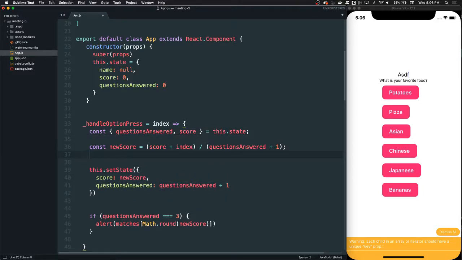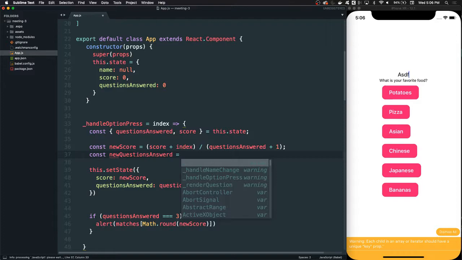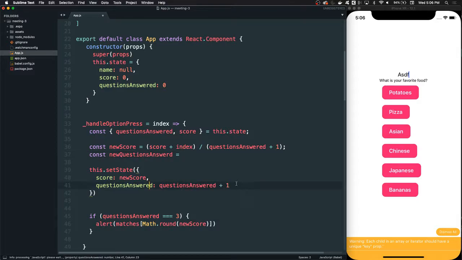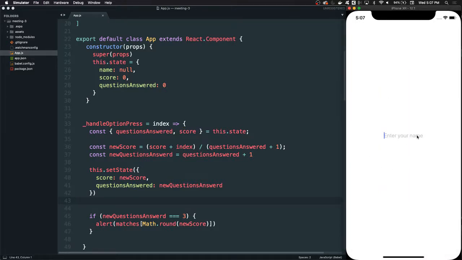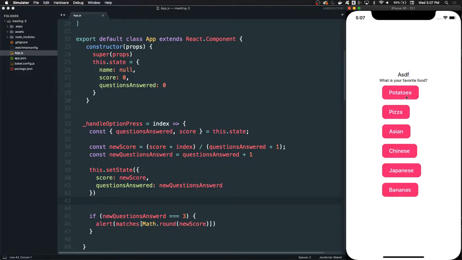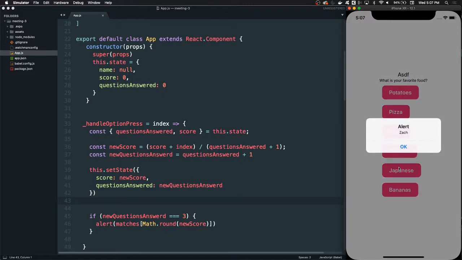So just make a new variable here again called const new questions answered. And let's just do questions answered plus 1 here. And then we can replace that with new questions answered, and then replace the line 45 questions answered with that. Now if we refresh, it should take only 3 questions to get our match. So 1, 2, 3, Zach.